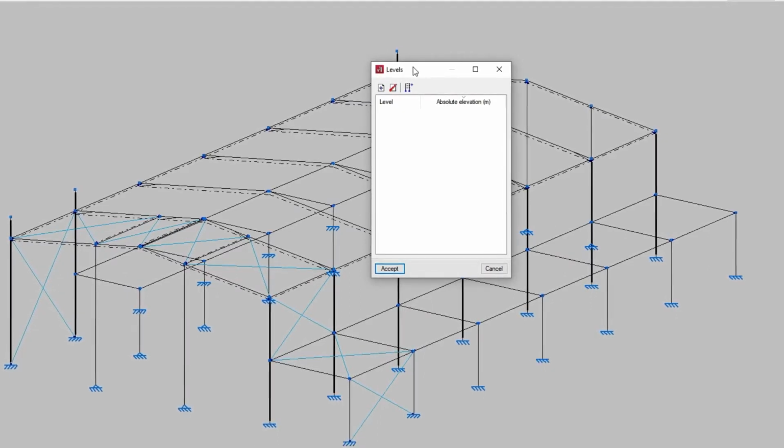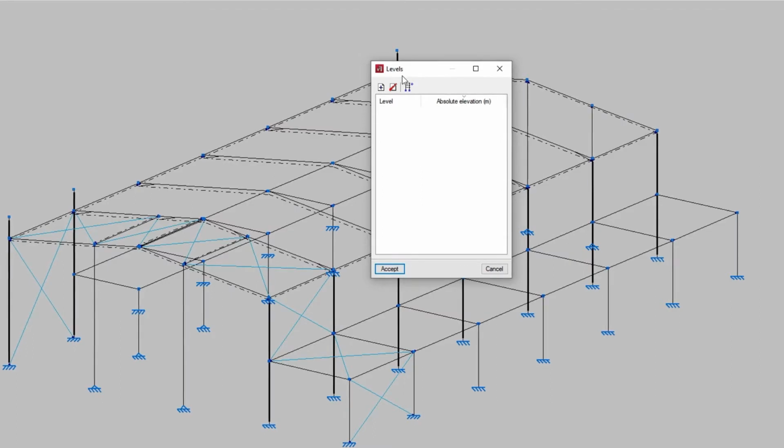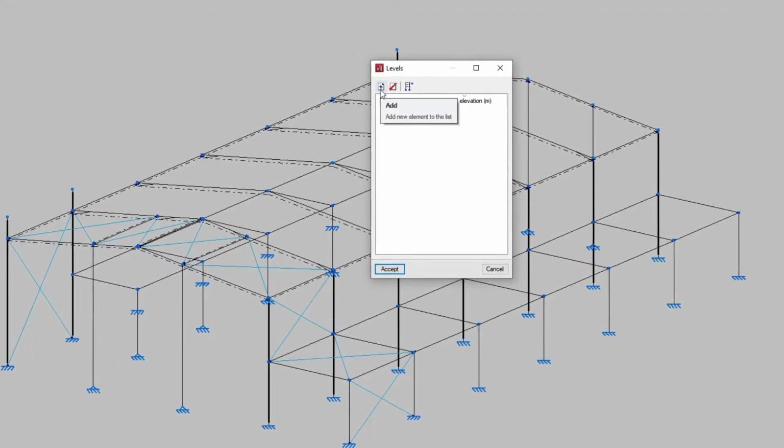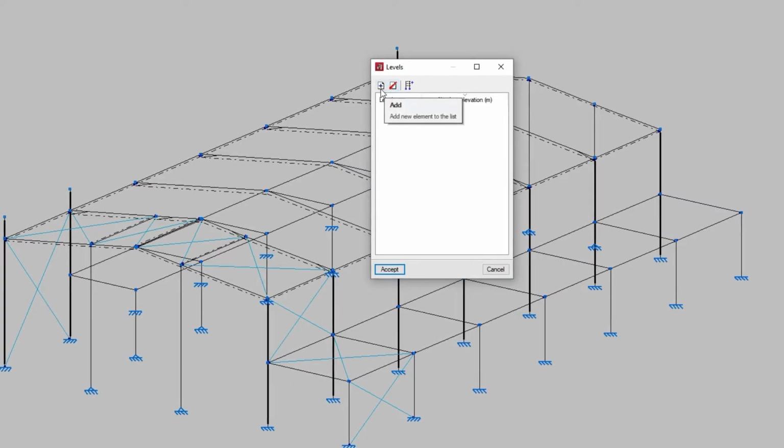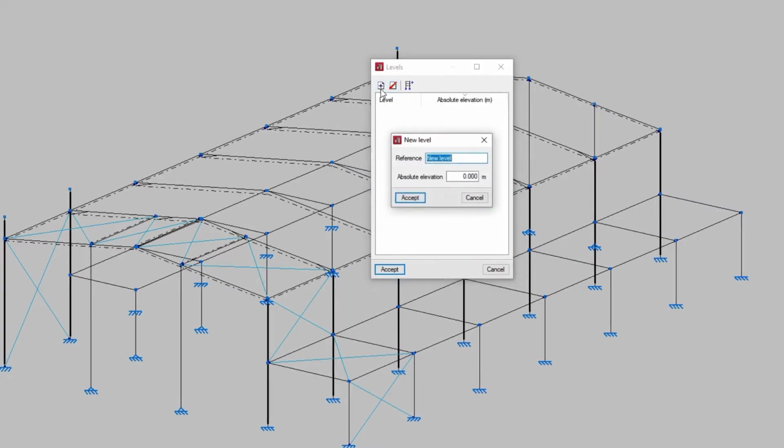In the pop-up window, we can add and delete levels using the options at the top. We start by clicking on Add a Level. Then we type in the reference and the absolute elevation with respect to the global coordinate origin. This elevation can be positive or negative. When more levels are added, the program sorts them into the table according to their elevation.